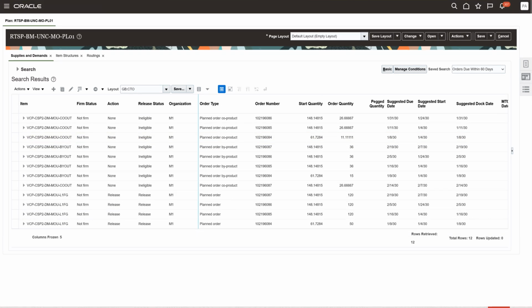Next, we will see that the planned order creation for the primary item L1FG at M1 organization resulted in planned order co-product and planned order byproduct supplies generated for the output items that are COOUT and BYOUT. For example, planned order 1021-96087 has a start quantity of 148.14 for an order quantity of 120 because an operation yield of 0.9 was defined for both operation 10 and 20.